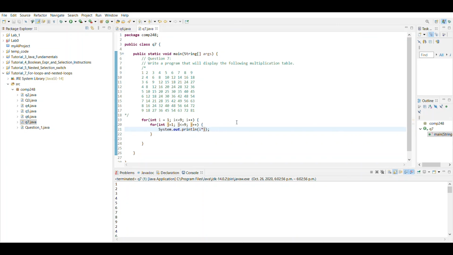So let's organize that a little by printing a new line after the inner for loop, and also remove the new line from here. Now we get all the multiplication, but we need to add spaces between the numbers, so we just concatenate a space here after the number.